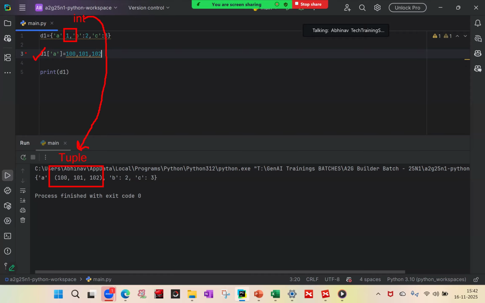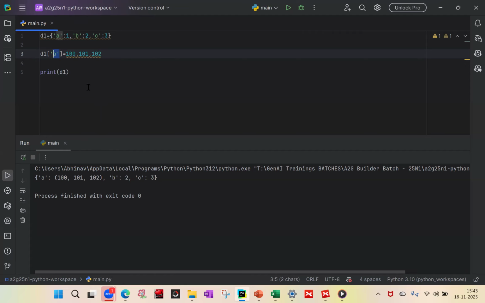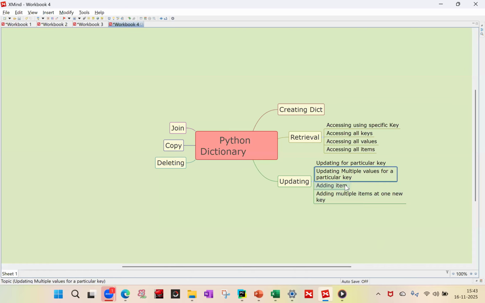Next is adding a new key itself, or a new key-value pair. So let's say I am adding a new key D, and the value that I want to give for that key is 40. When I run it, it will add this new key with the value 40. So this is about adding a new key-value pair, or adding an item. So what we have seen so far is updating a particular key, updating multiple values for a particular key, and then adding a new item or key-value pair.